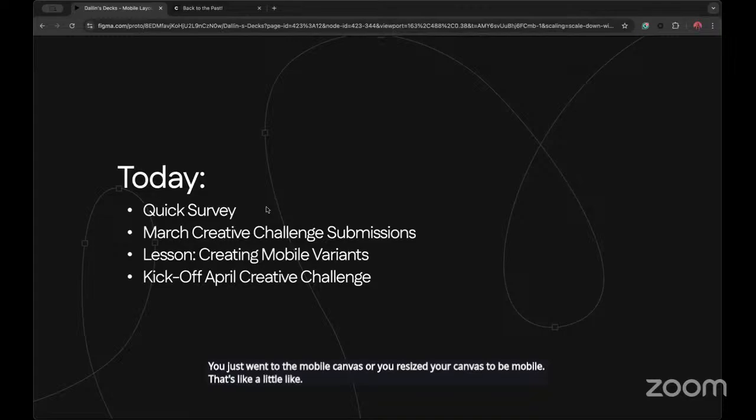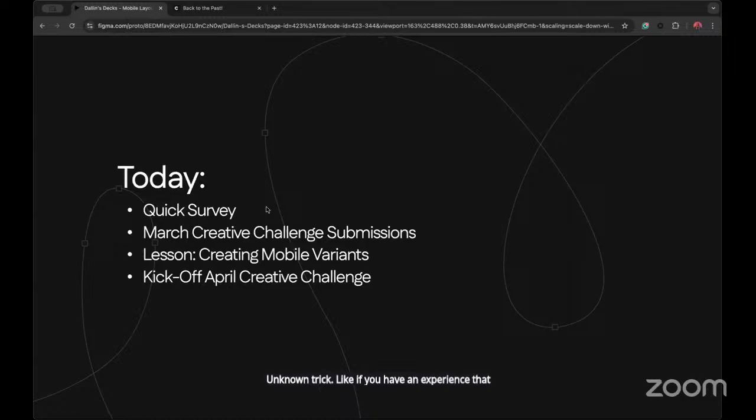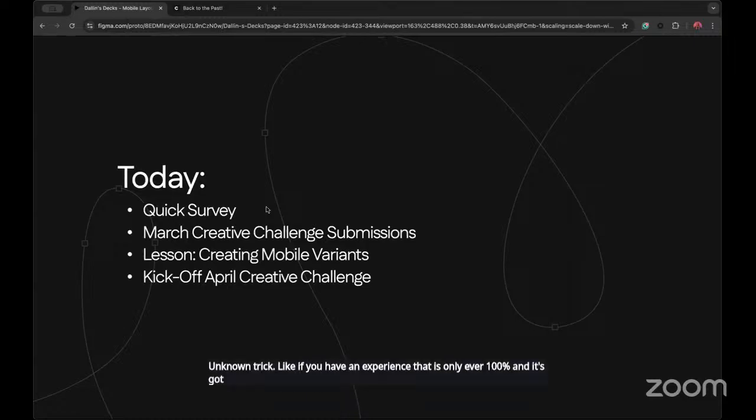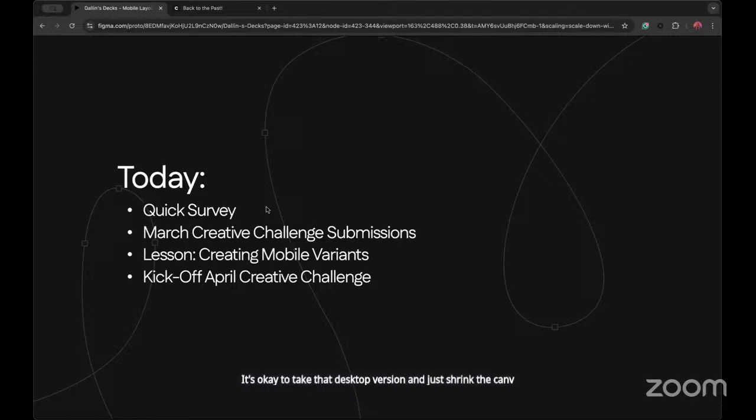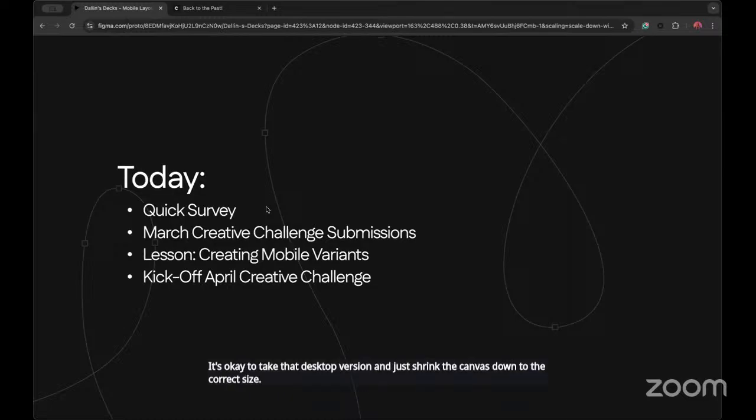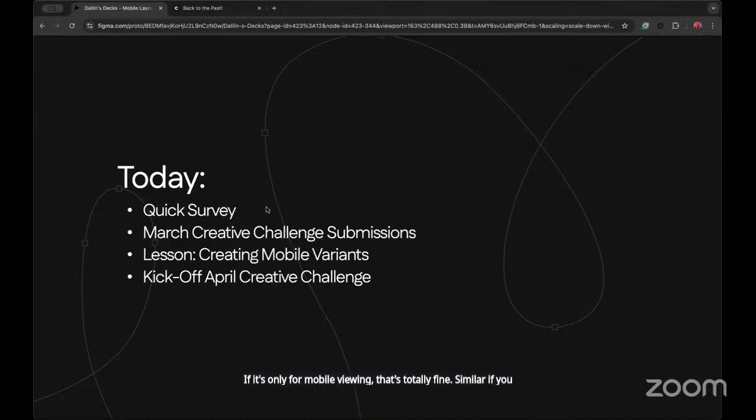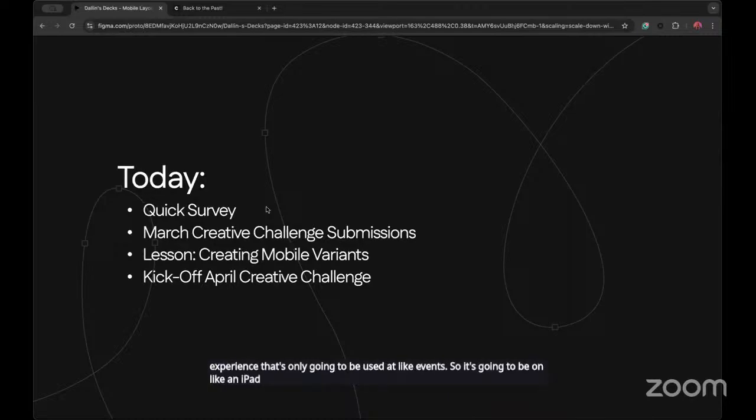That's a little unknown trick. If you have an experience that is only ever going to be viewed on mobile, it's okay to take that desktop version and just shrink the canvas down to the correct size, right? If it's only for mobile viewing, that's totally fine. Similar if you have an experience that's only going to be used at events. So it's going to be on an iPad or a large touchscreen. At Ceros, we do that all the time. We go to road shows and events, and our marketing team will take one of those gigantic touchscreen things that's like 4 feet wide. And people can just touch it with their finger.